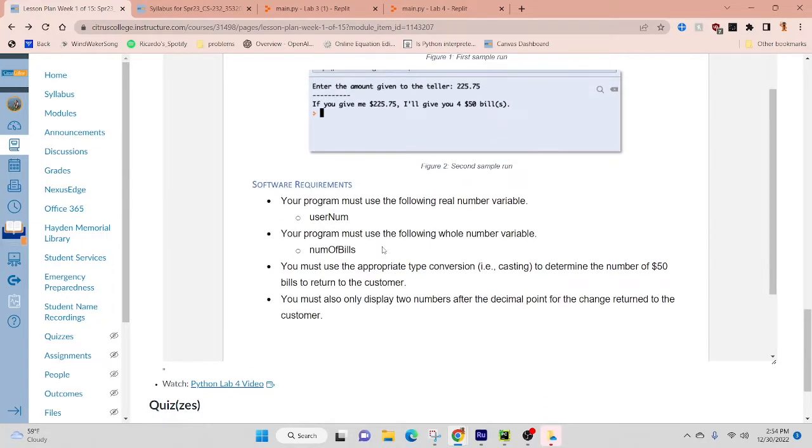And we have our software requirements. So we need a real number variable. This is going to be a float, usernum. Your program must use the following whole number variable, num of bills. So that's going to be an integer. You must use the appropriate type conversion / casting to determine the number of $50 bills to return. And then finally at the very end, again, if you want to do this part on your own for the extra practice, you may. All right, so we're going to get started.